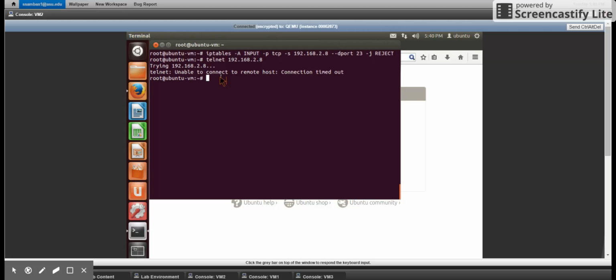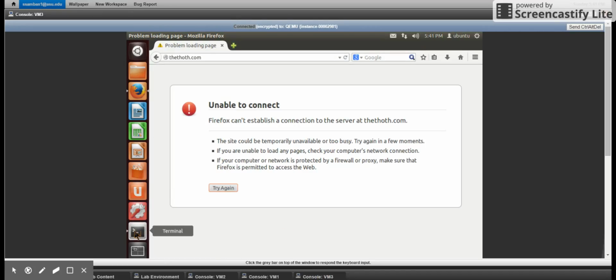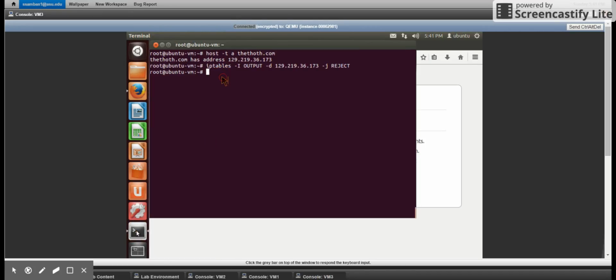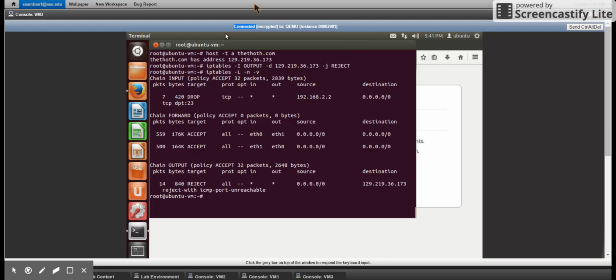You can display your firewall settings, like what is there and what's not there, through iptables -L, where you say to list all the rules, and -n to not resolve any names, just show the IP address. So this is how your listing looks.